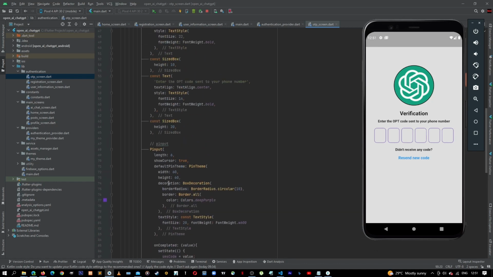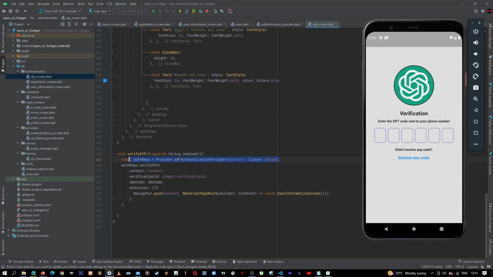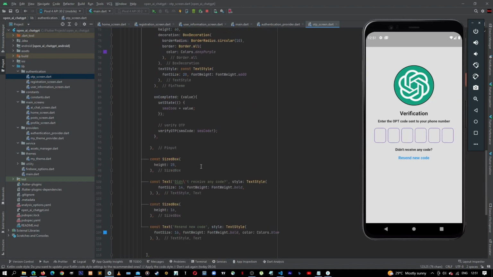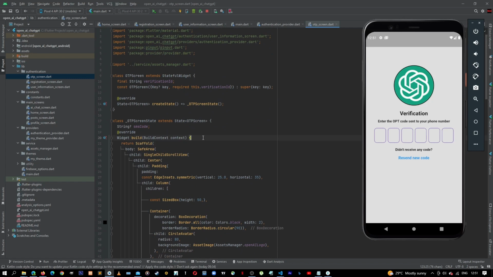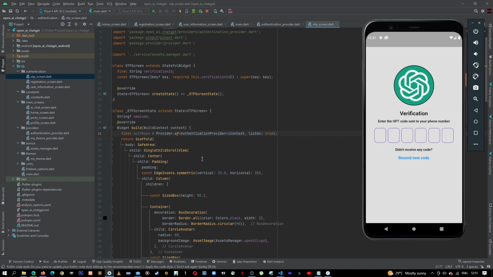Then here, first of all, let's go back here and initialize our auth provider, but we can just come down here and copy this. And then also here, let's initialize it. We can say final. Yeah, we can initialize it like that. And then now here, since we want to listen for changes, let's remove this. We can either say listen to true, or we can remove all. We can remove this, but let's leave it like that.